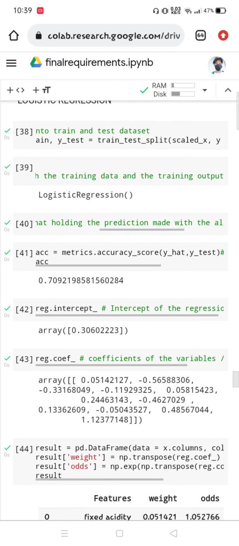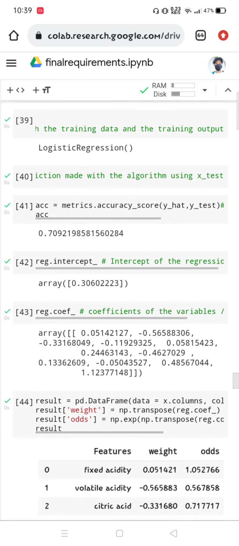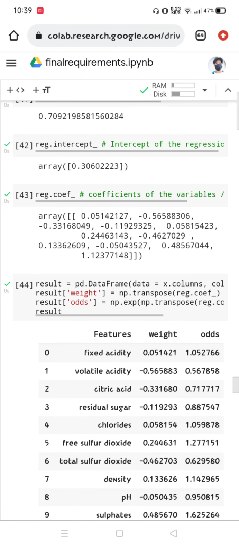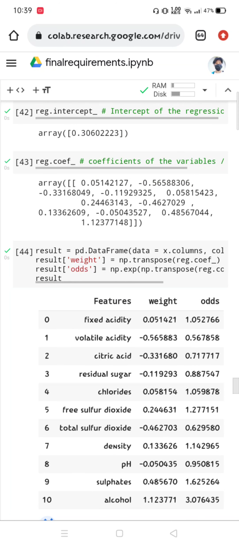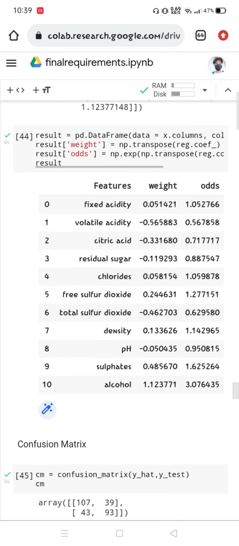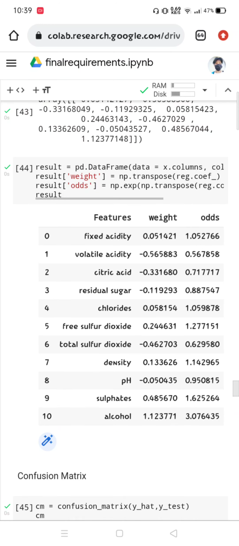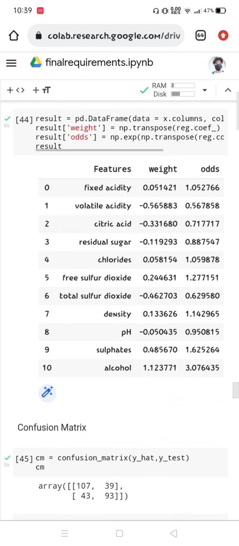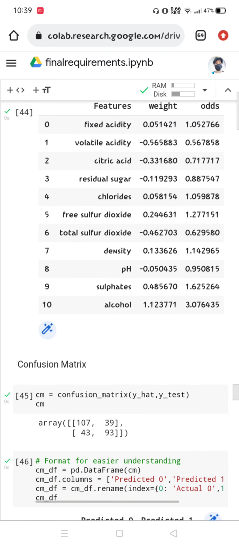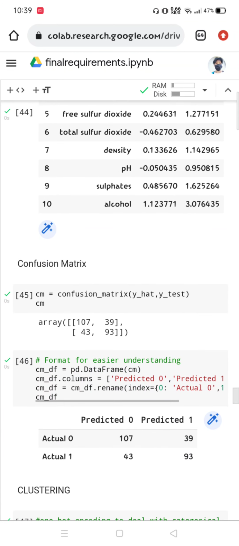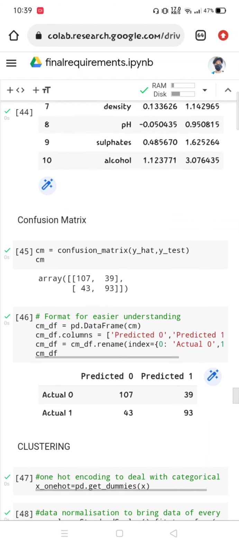y hat holds the prediction made with the algorithm using x test. After that, we will be getting the data of weights and odds. You can see here the data of features, weight, and odds. After that, we will be getting it into a confusion matrix. We'll be declaring cm is equal to confusion_matrix(y hat, y test). After running it, you will get the array, which is 10739 and 4393.